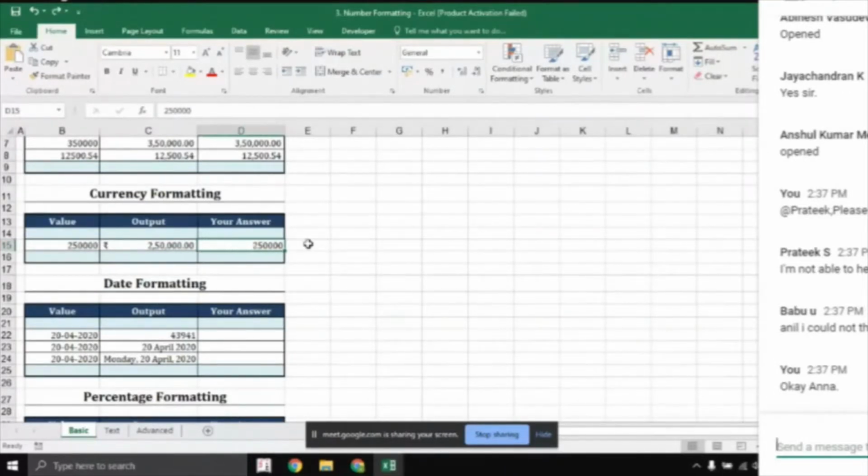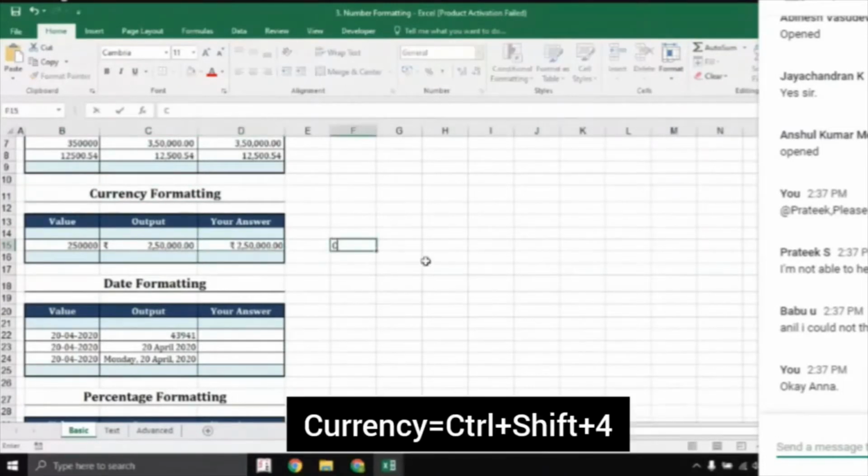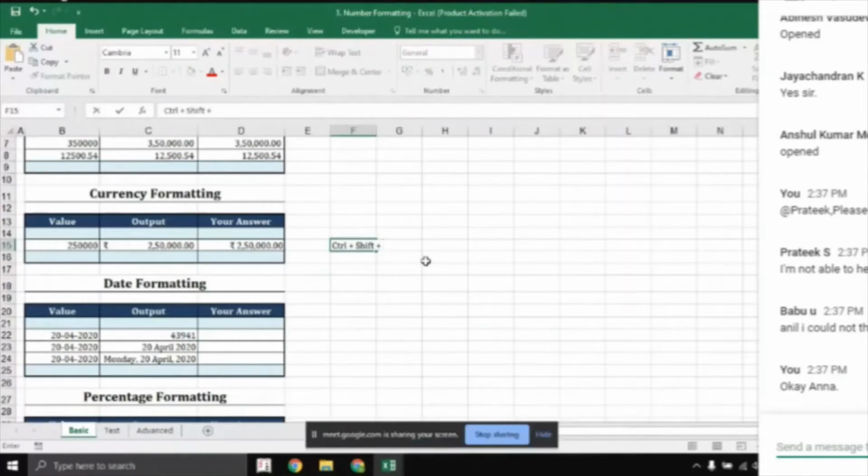All these things have keyboard shortcuts also. For example, for currency formatting, the keyboard shortcut is Control Shift 4, the dollar key. Now, how do we remember this Control Shift and all? I will let you know how to remember this, how to remember pressing 4 for currency formatting. I will let you know all the things after completing this exercise.